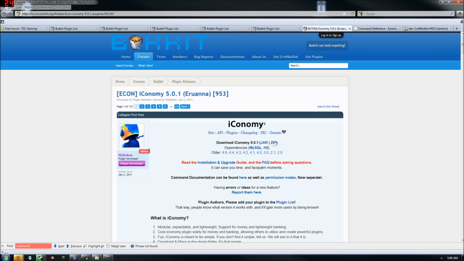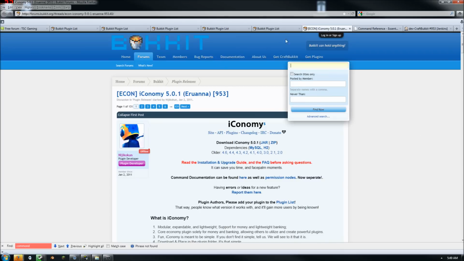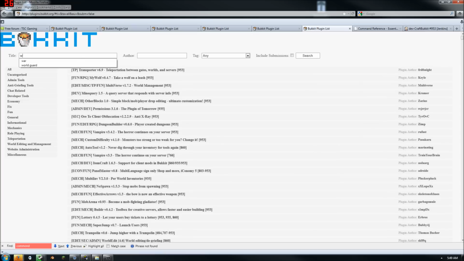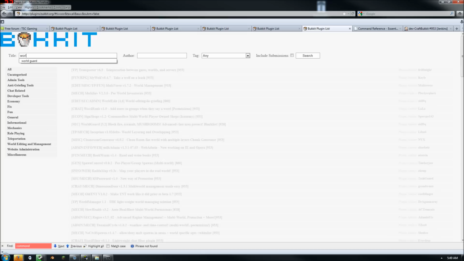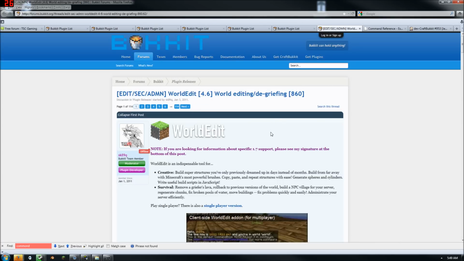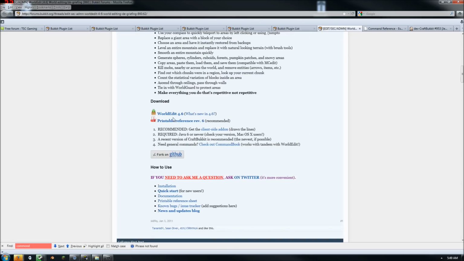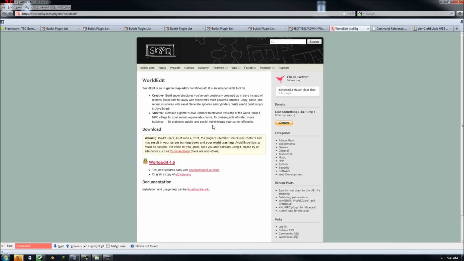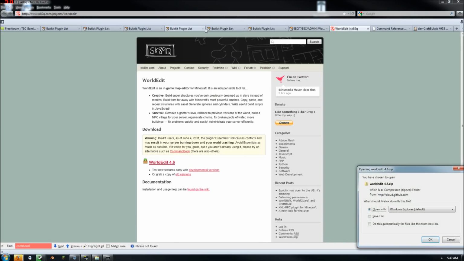Next would be Worldguard and Worldedit. I'm just going to install Worldguard and Worldedit because those are two completely different things entirely. They're really in depth. But first, let's get Worldedit. You need Worldedit to get Worldguard. It's a kind of old plugin, it hasn't been updated in a while, which is really strange. It needs to be updated actually. Download.